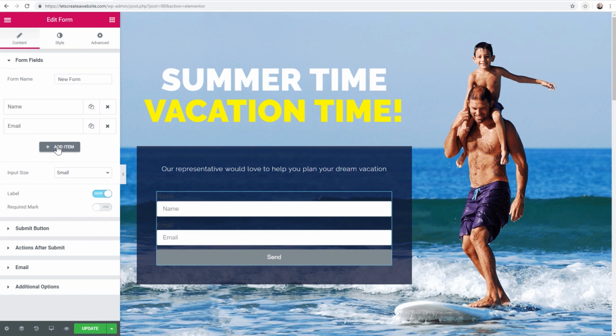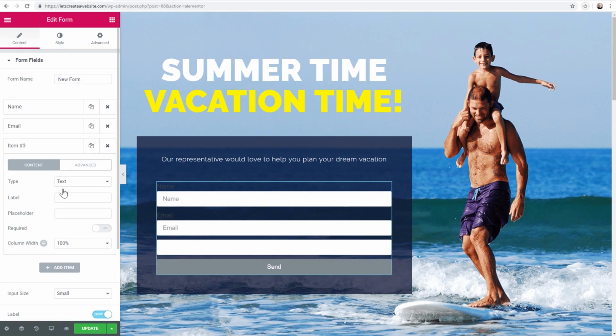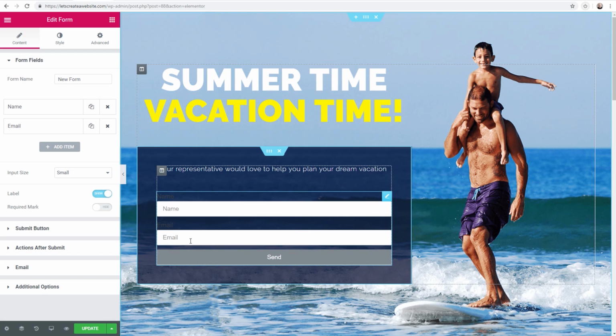If we wanted to add form fields, we click on add item, and then we choose what type of field it is, if it's text, an email, a phone number, so you can have that kind of validation. But we can get rid of it just like that. And now we're asking for the name and email. And then we can style it up a bit. We probably would want to style this up a bit.